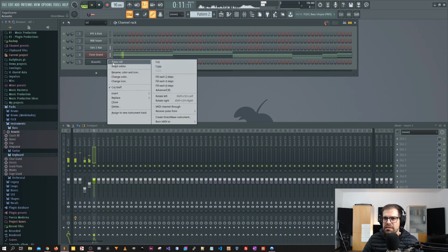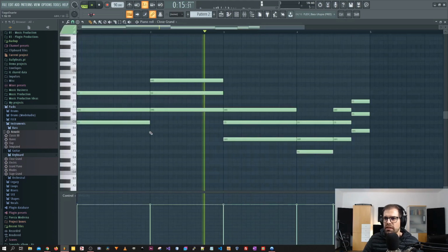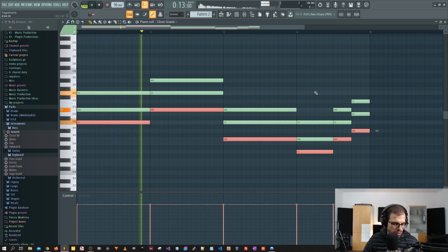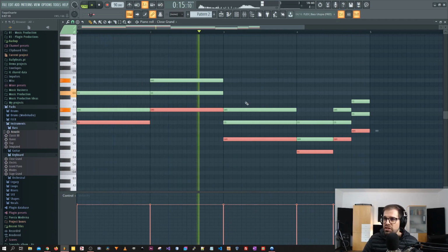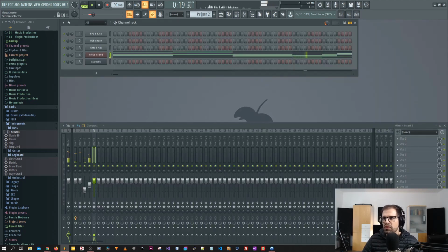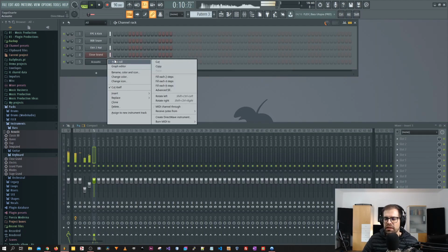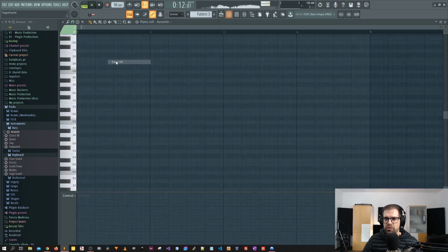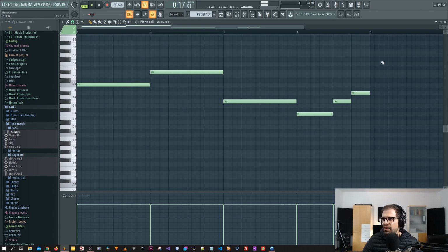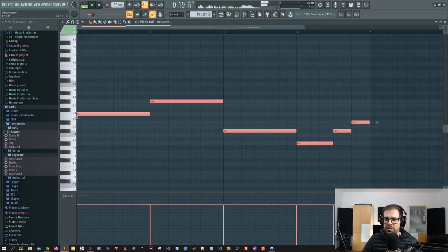And let's go to, actually, let's not go there. Let's copy these notes here. Control C. And to copy the notes, I clicked on Control and Shift to make a selection. And let's go to pattern 3. Let's go to the piano roll of the acoustic and let's Control V. Let's select everything and move this 1 octave down.